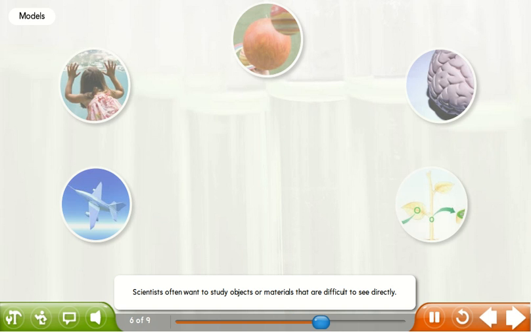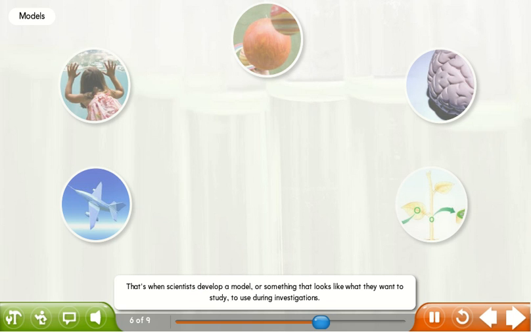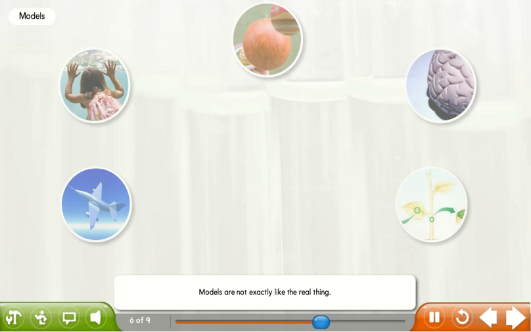Scientists often want to study objects or materials that are difficult to see directly. They may be very small, very big, or very far away. That's when scientists develop a model, or something that looks like what they want to study, to use during investigations. Models are not exactly like the real thing. Click the top picture to learn more.